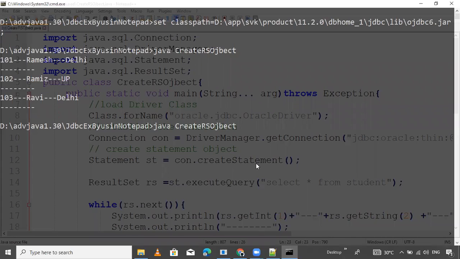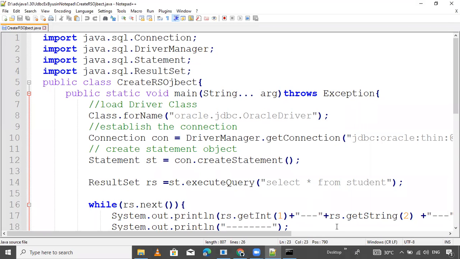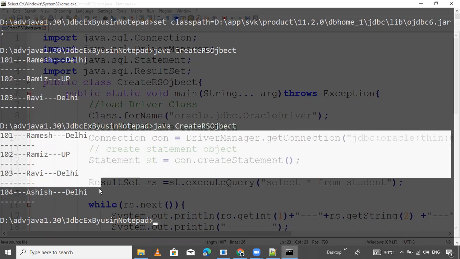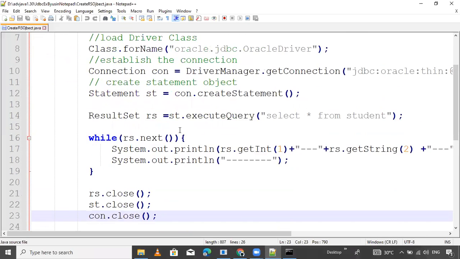Compile, not required to compile, just run this. Why? Because we are not modifying the data inside the program. We are modifying the data inside the database. So we are not required to modify our .class file. So not required to again compile the file. Just run the file. This is the beauty of Java program. So we'll get the data 104 Ashish in there. This is the result set.